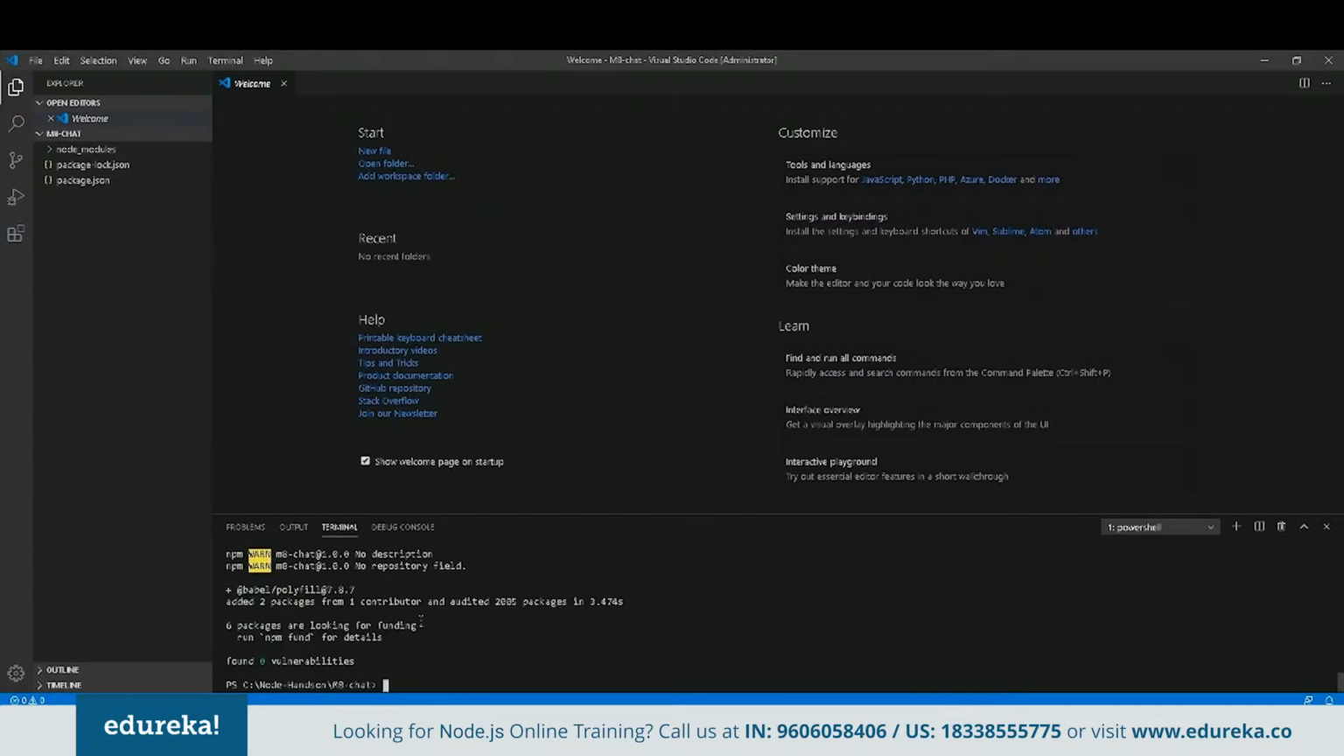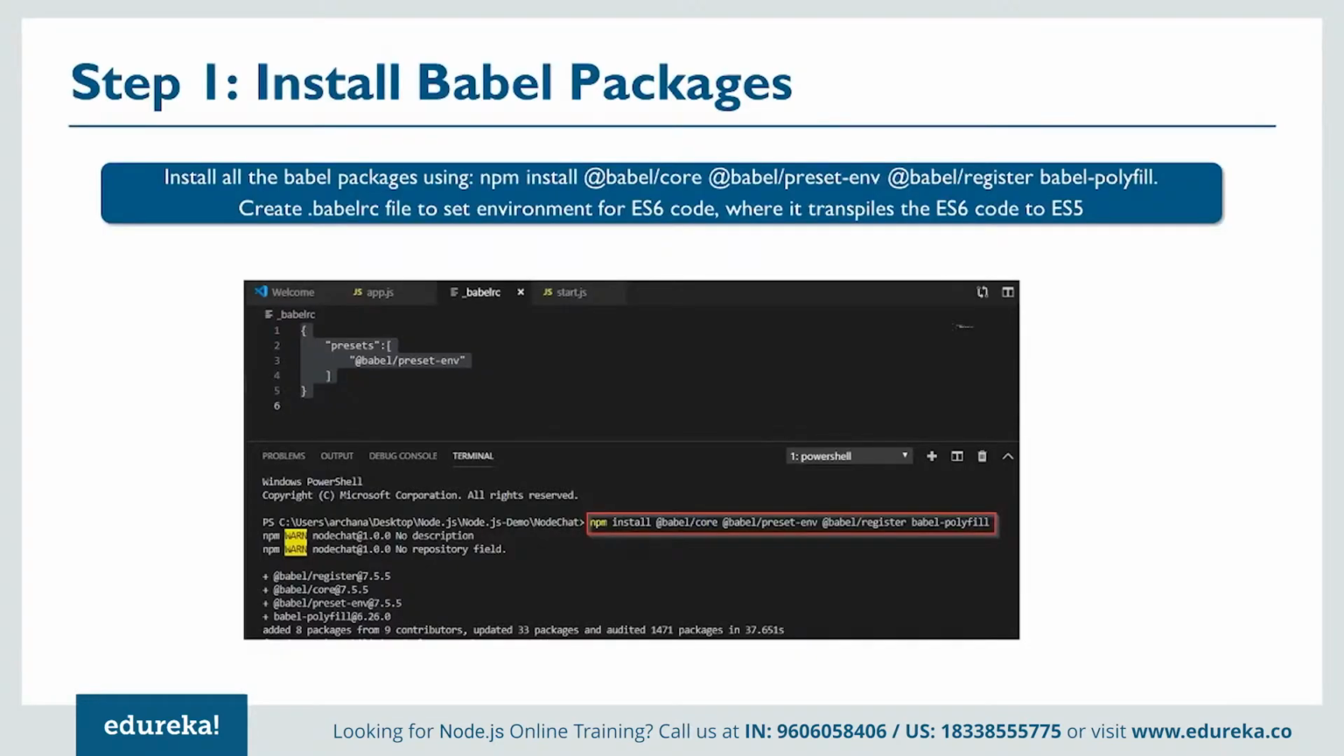So a new feature in recent times that I've seen in npm packages: once you install a package, npm also tells you the number of vulnerabilities found in it. So let's say you are using a package that is not very popular and you see it has many vulnerabilities, try not to use that. Try to find a better, safer or more popular package that you can use in your application. So we'll create the .babelrc file and put in this code.